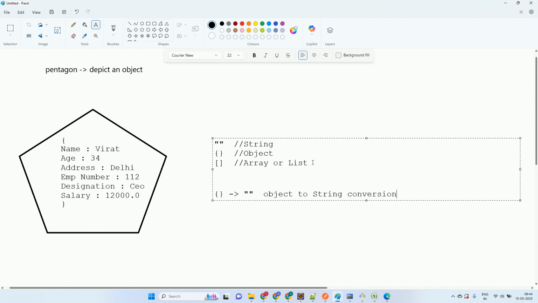What are we doing? Object to string conversion. Okay.